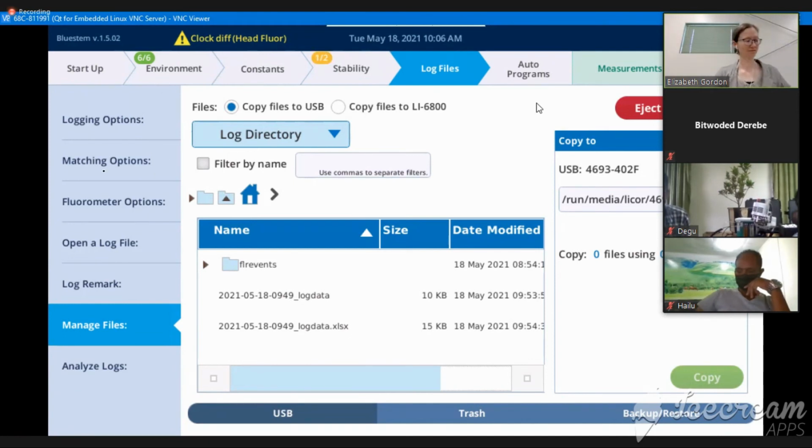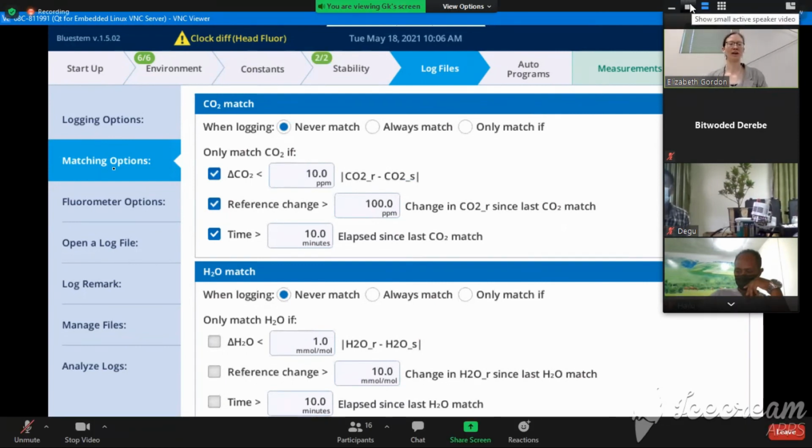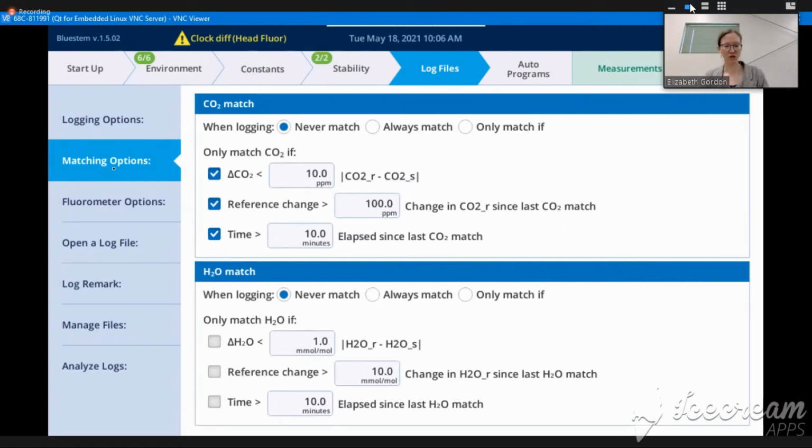Yep. And our options are, when logging: never match, always match, only match if. What do we mean? Well, never match is easy. Never match. Always match is also easy. Every time we log, we match. And that might not be needed. Or we can choose only match if.